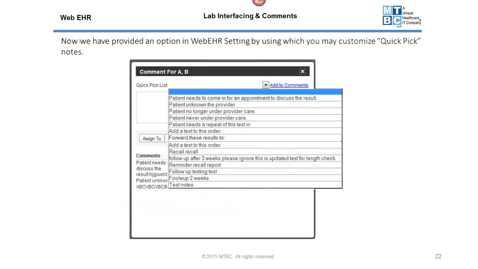In the same portal of the website, we have given an option to customize quick pick notes in the WebEHR settings under the lab comments. So we can now customize the comments.